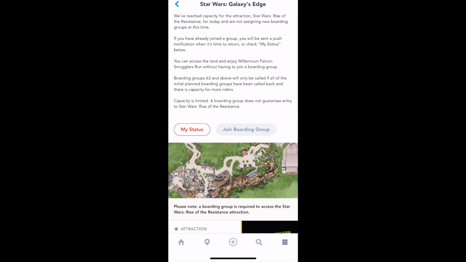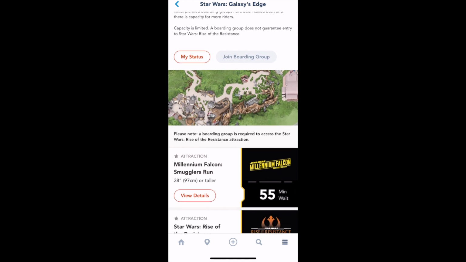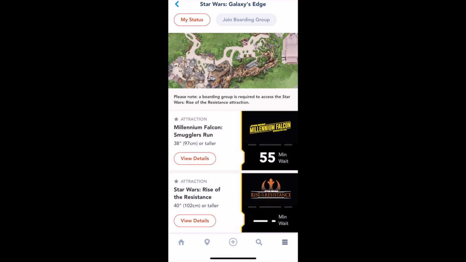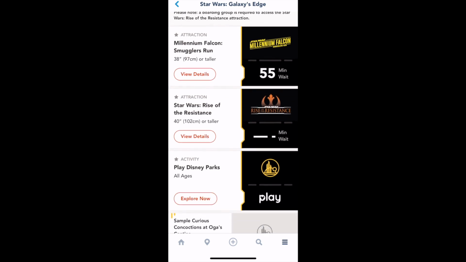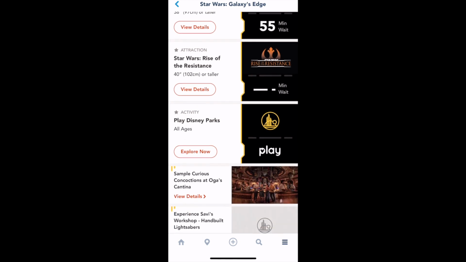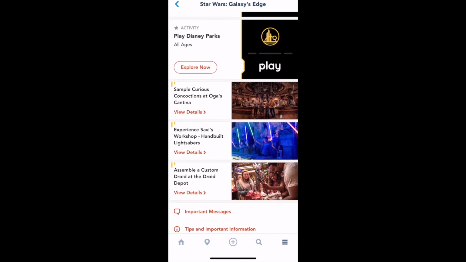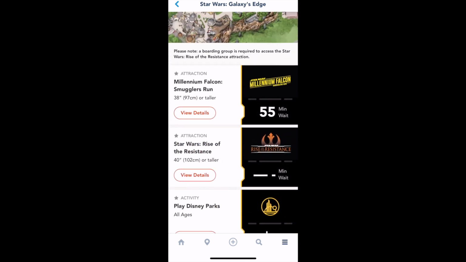So here we can see a park map. We can see wait times for some of the attractions, mostly just Millennium Falcon since it's the only one with a standby line currently. The Play Disney Parks option, which is cool interactive games while you wait or are in the area. The Cantina, lightsabers, droids, etc., and some other information.